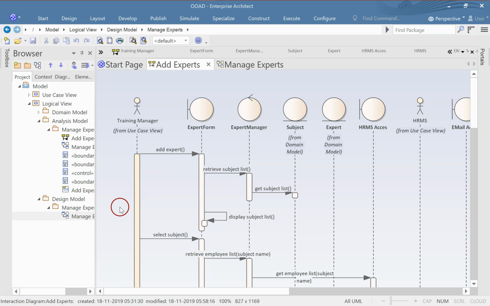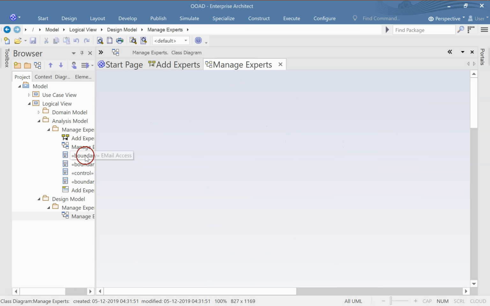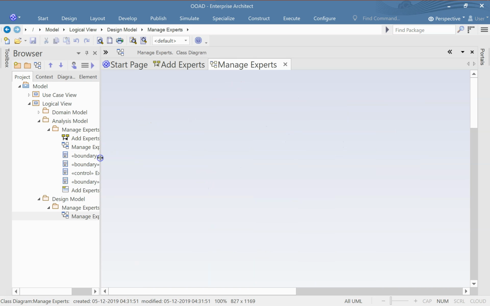Second thing is I don't want to mess up my analysis model. So what I will do is I will not drag and drop anything from my analysis model. If at all I require something from there, I'll create it again. Now look at this. Training manager says he wants to add expert. Now, from the beginning itself, expert form will not be there, right? For him to talk to it. So there has to be something else.